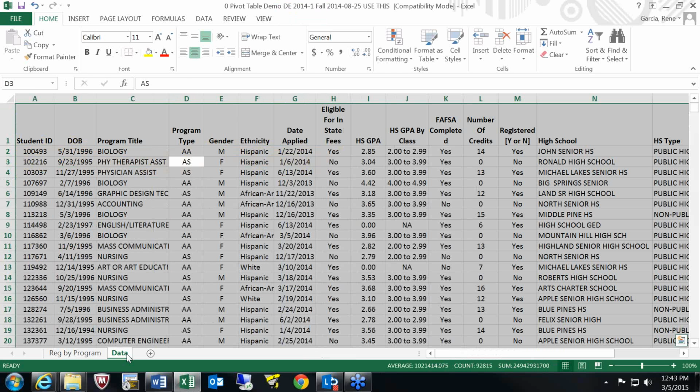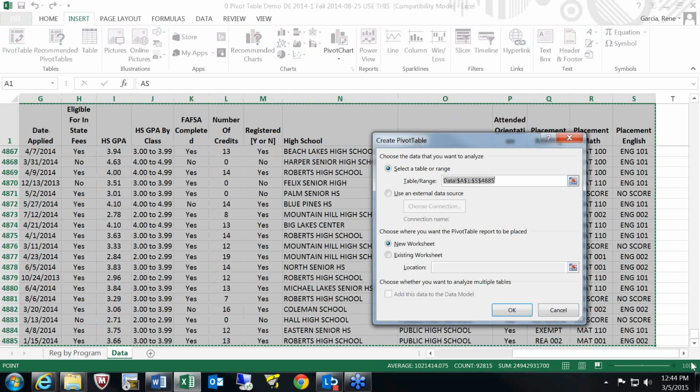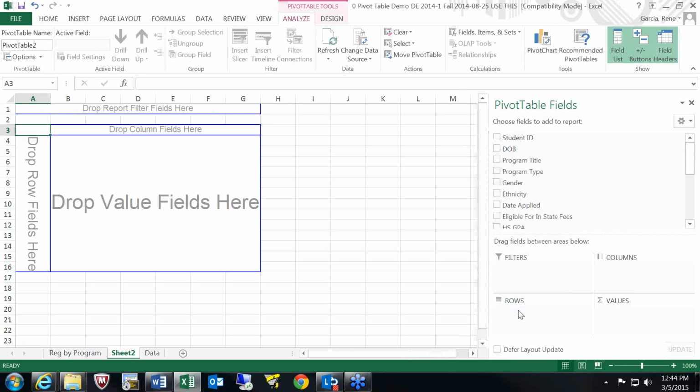You see that our data are already highlighted. I'm going to click insert again, as well as pivot table. I get the dialog box that tells me where the pivot table is going to reside. I'm going to make it into a new tab.